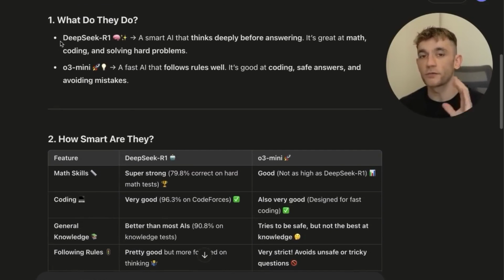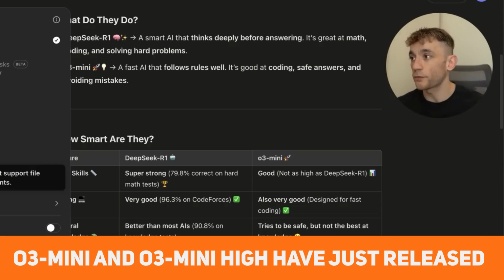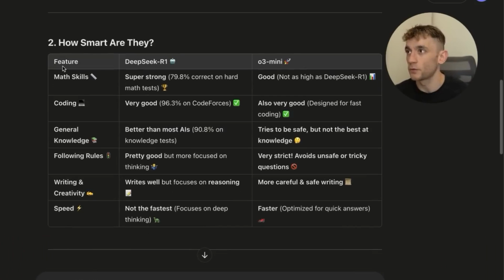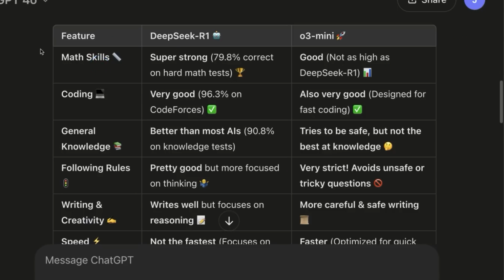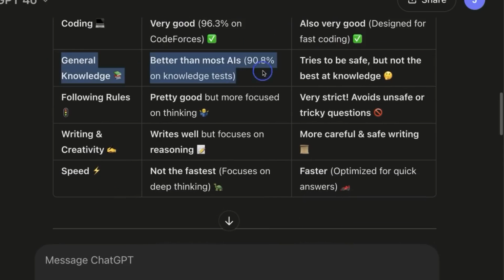What's the difference? Obviously they're both logic and reasoning models, and o3-mini and o3-mini High have just been released hours ago. So what we can see here is how smart are they? If we compare math skills, DeepSeek-R1 is actually beating o3-mini, which is pretty wild, and that comes from ChatGPT itself. For coding, they're both pretty much equal. General knowledge, pretty much equal, it seems.